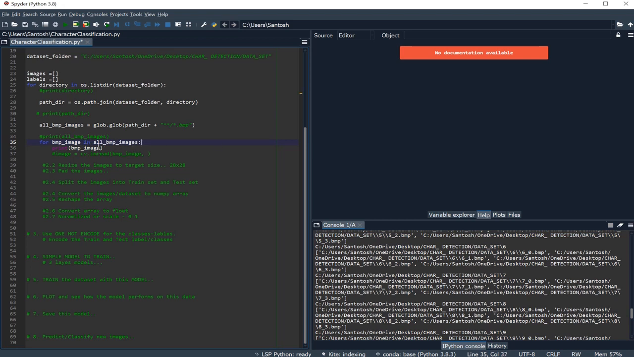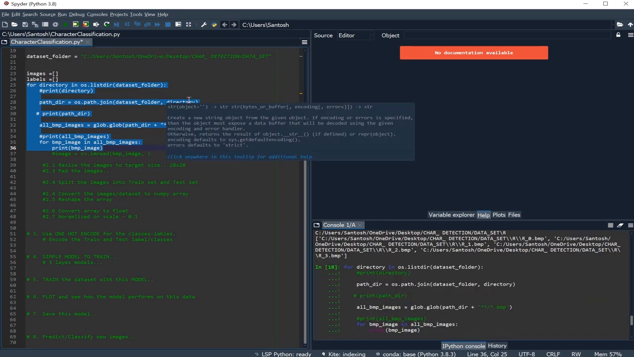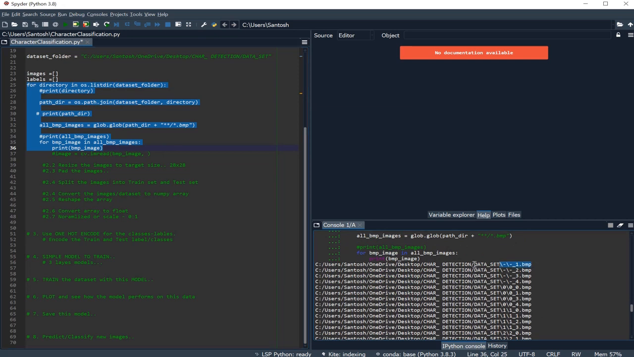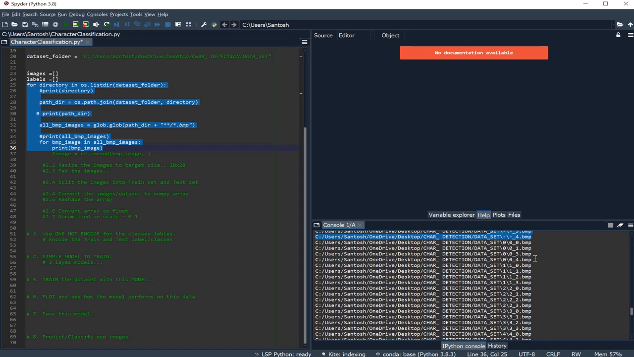Okay, so now we can print. F9. So yeah, it will print all the file locations. In the minus there are 1 2 3 4, in the 0 there are 1 2 3 4. In the 1 there are 0 1 2 3. Okay, so we have the image location.